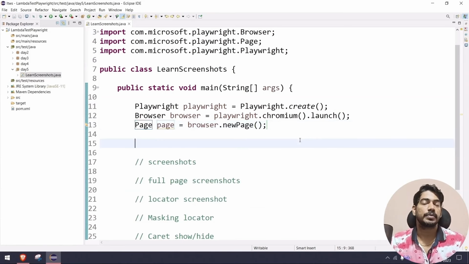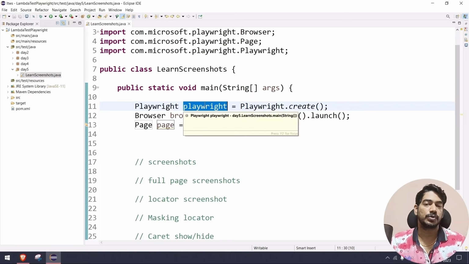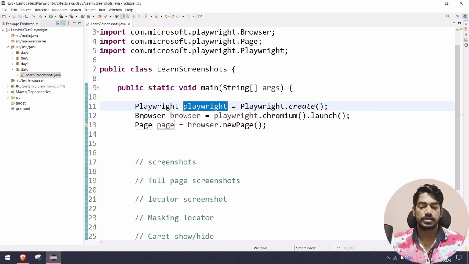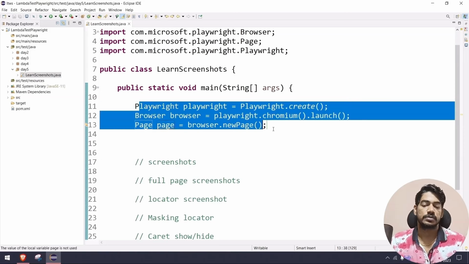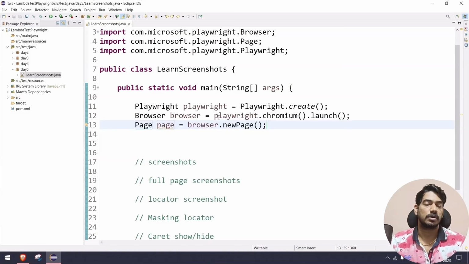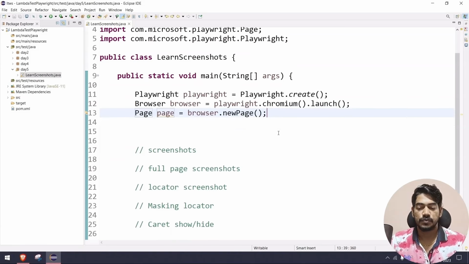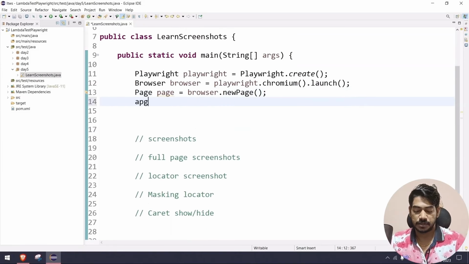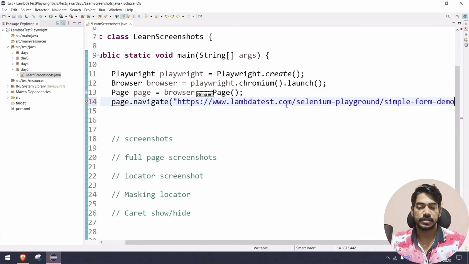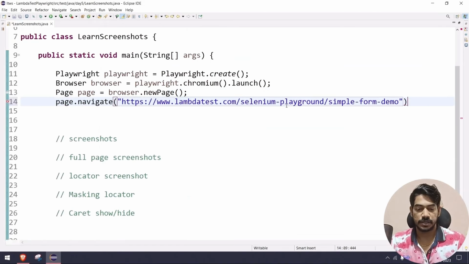Now you have to remember one thing: whenever we deal with screenshots, we have to close the page reference as well as the playwright. If you don't do that, it won't work. So of course we have to close all the objects. Now we are going to navigate to a particular site. So page.navigate, followed by the URL. That's it. Very simple, right?